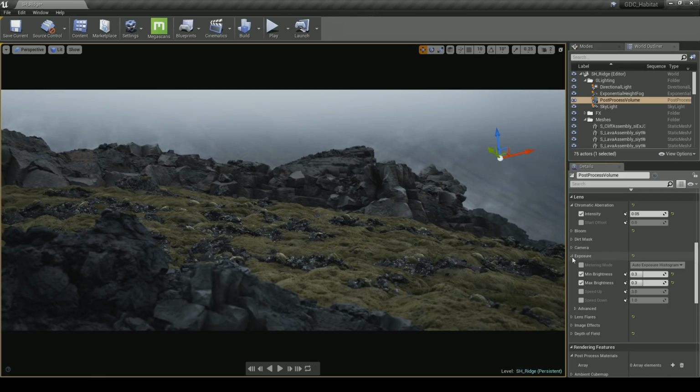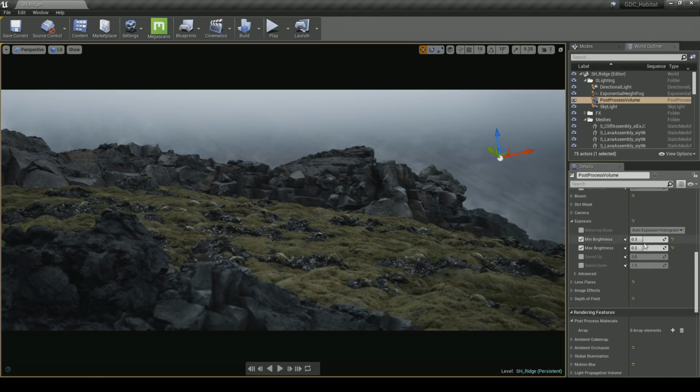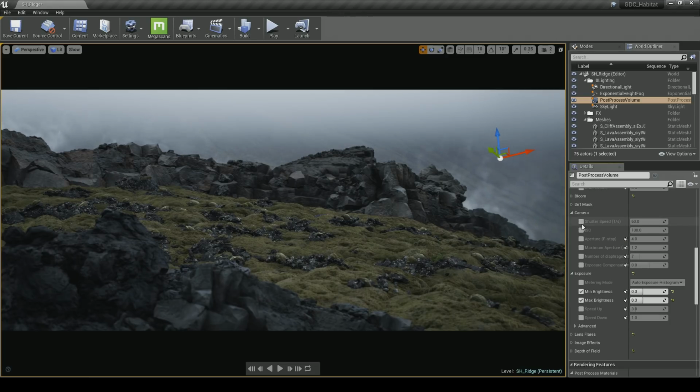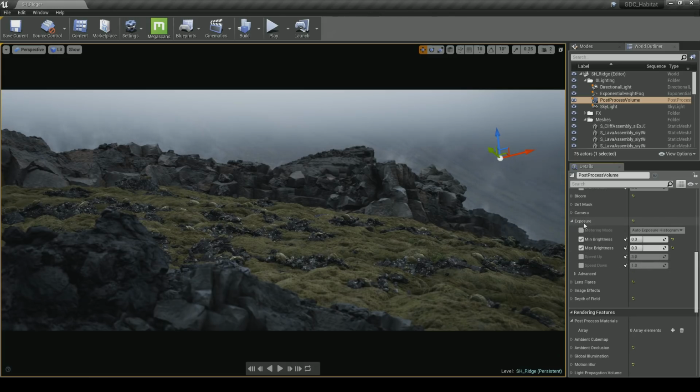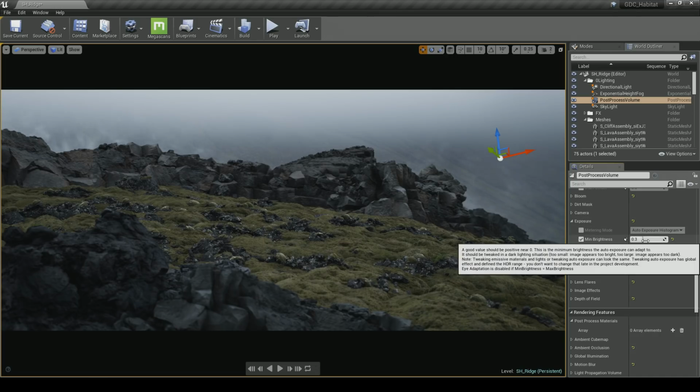The next really important setting is exposure. With exposure, you have the option to switch between different metering modes and different minimum and maximum brightnesses. For Rebirth, we didn't use the automatic exposure. We simply set the value of the minimum and the maximum to the same thing. That meant that each time we rendered, we got the same result.